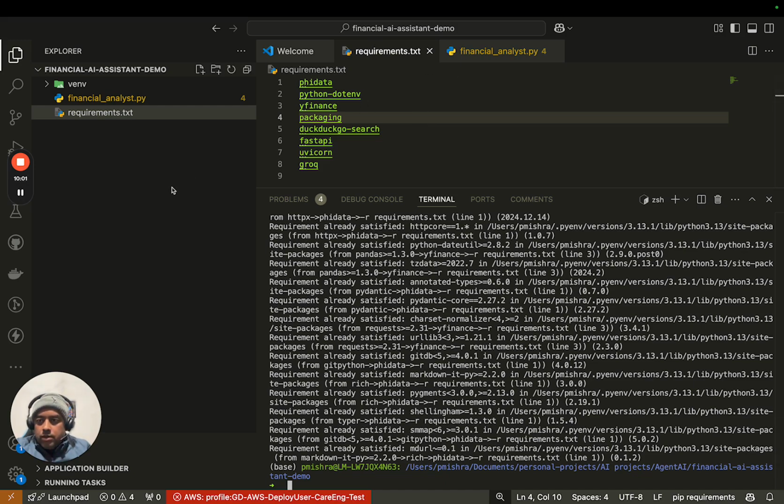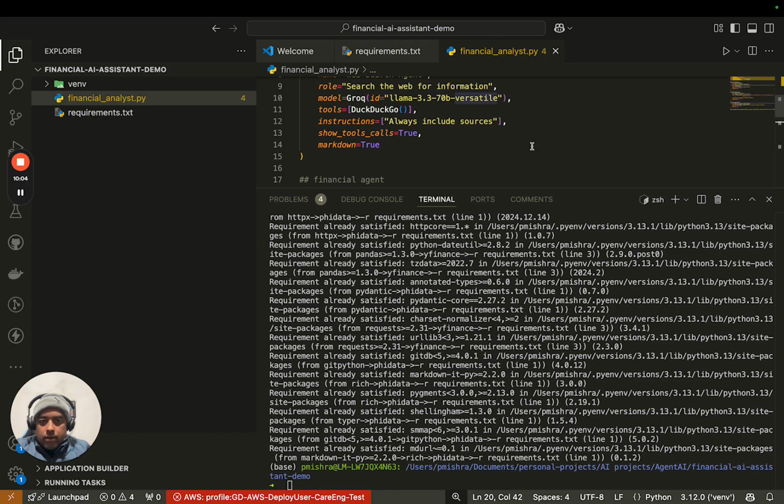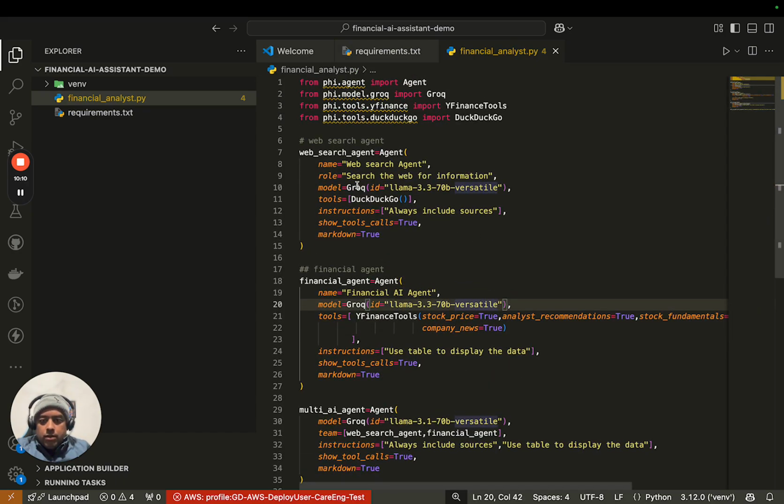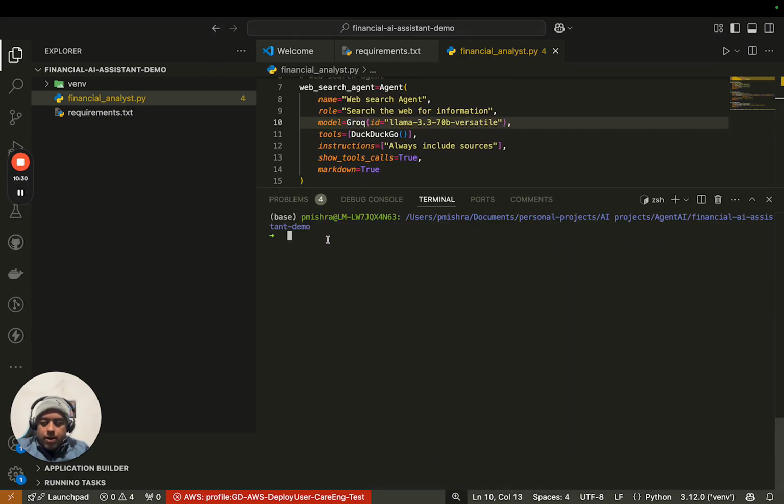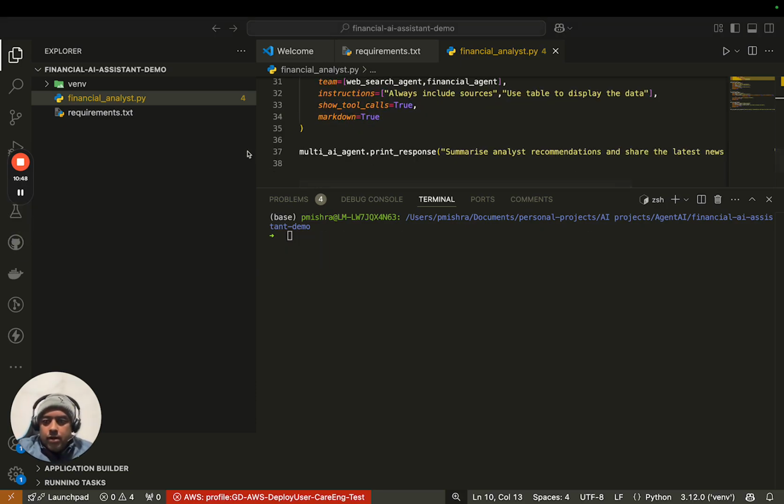Now for running this file, we need some API key. For example, for running Groq, we need an API key from the Groq website. I'll be creating the API key for this and I'll be using it here. I'll be setting the API key as an environment variable, so I'll be running this command: export GROQ_API_KEY and the API key. Okay, now we are all set to run this program.